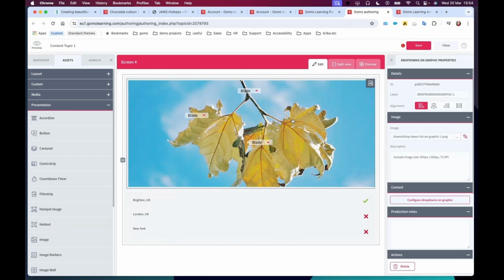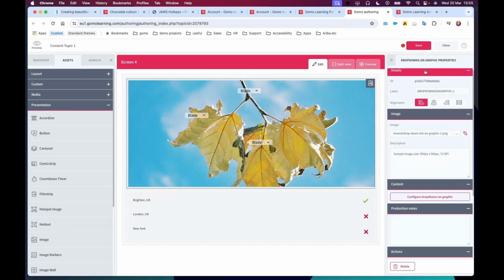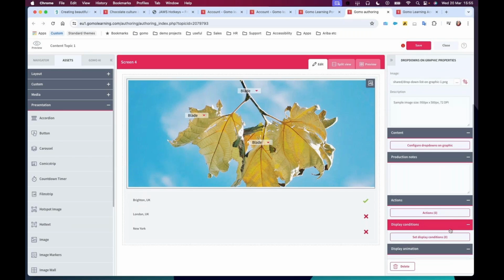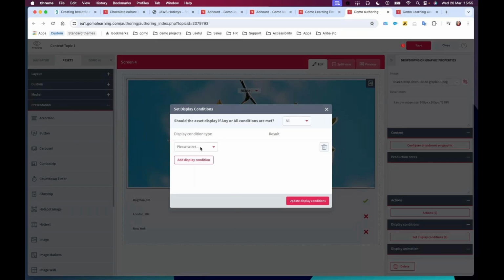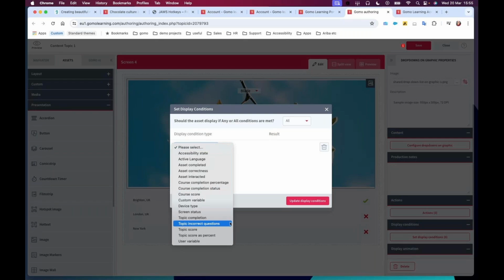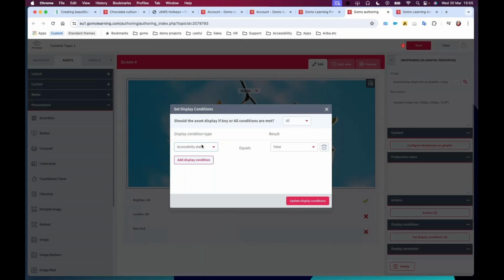So I just click here, and on any element you can add display conditions on the right hand side. We see here we've got the display condition button. There's a wide range of display conditions, and we've used these in other webinars, but the one that I want here is the accessibility state. And here we're going to say if the accessibility state is false, which really means that the learner hasn't switched it into the accessible mode, then we want to show that version.